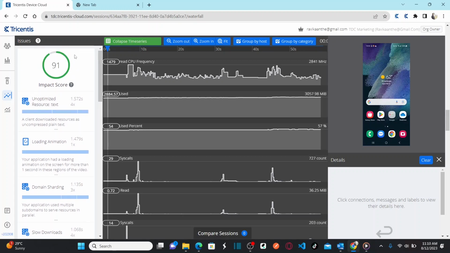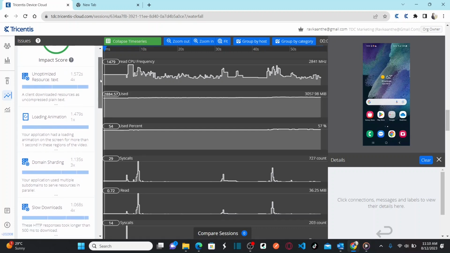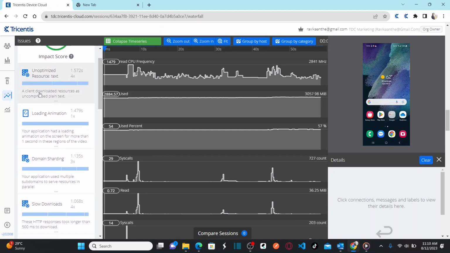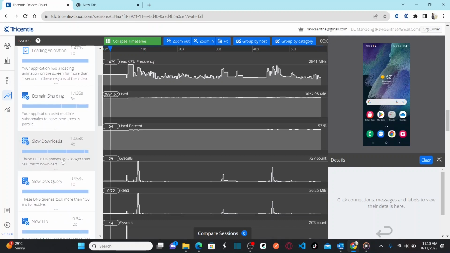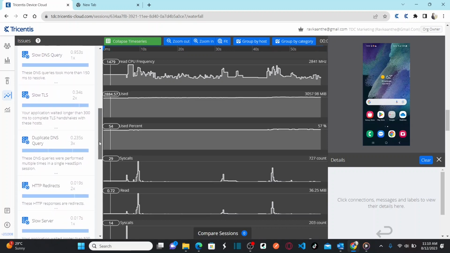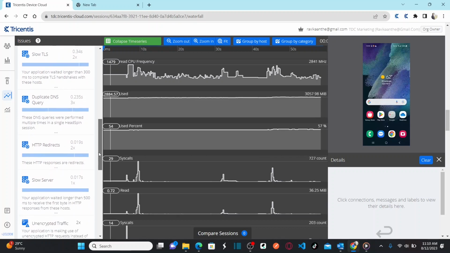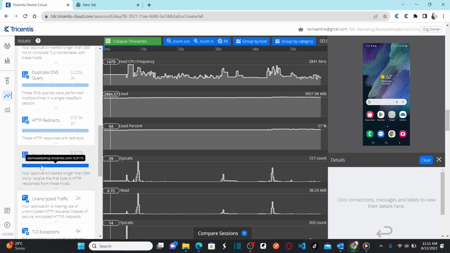Where are the issue cards? These are your issue cards. If you see impact score, it created an impact score, and it created one in the issue card. If you see, this is one issue card: unoptimized resource, and then loading animation, domain sharing, right? And then you have show downloads. So these are all the issue cards generated by your mobile AI engine.